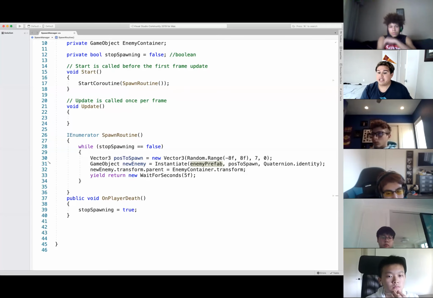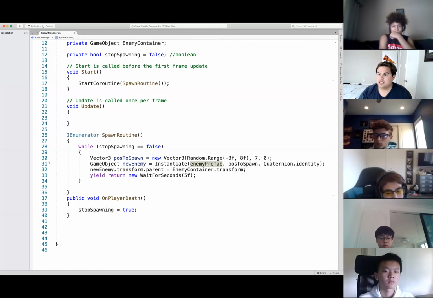So what we now need to do on Tuesday when we meet is go into the player class and pull the lives in order to do that logic. So that's where we're at right now.